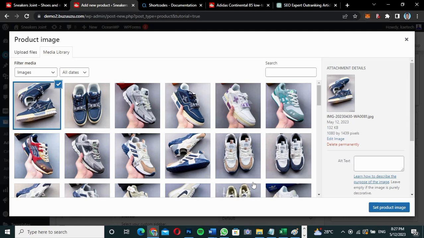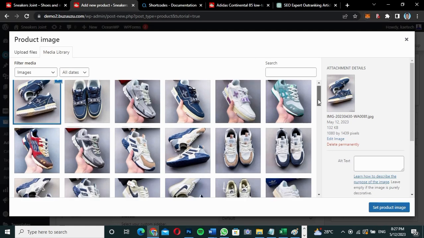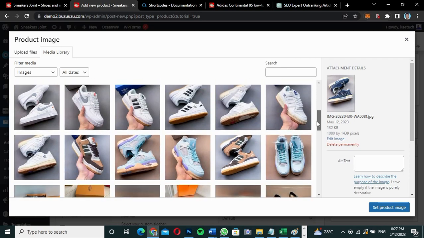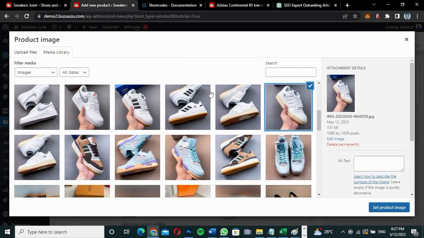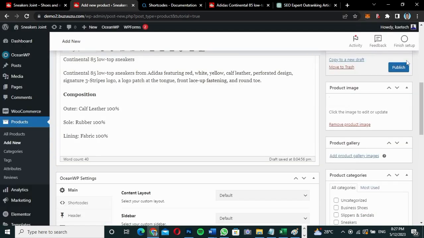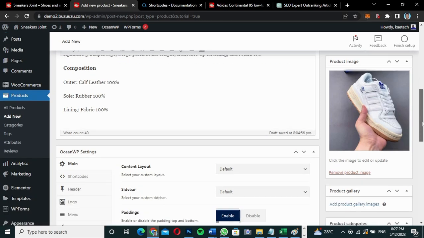successfully. Now we have to choose the products that we are creating. So I'm going to go through and select the image for that product. As you can see, this is the image for that product. If you look over here, this is the particular image that we've selected. So I'm going to set product image. Let me close this one, and as you can see, this is the product image.